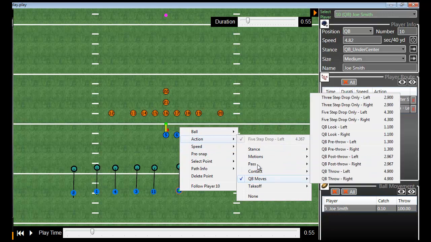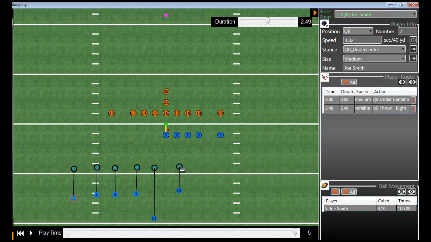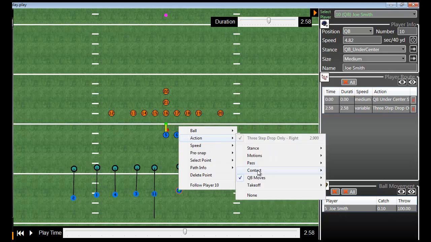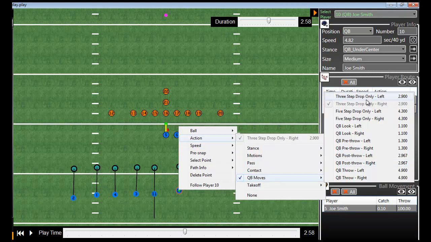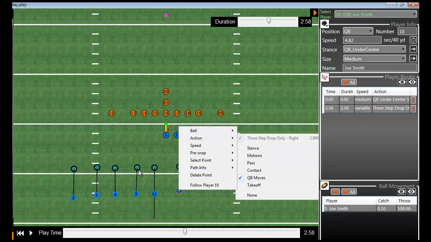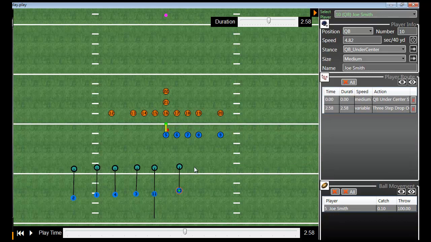To change the animation, I go to Action, and then I go to QB Moves, and you see I have a list of actions. What I have done is I've gone through and I've given each of these quarterbacks a certain animation. For instance, I come here, I go to Action, QB Moves, and I can choose, and just for time I went ahead and did this, but I can choose whatever I want. So 3-step drop, a 5-step drop. Over here we have a QB look, a QB pre-throw, a QB post-throw, and then just a natural QB throw. So what we will show you is in 3D mode what these all look like.